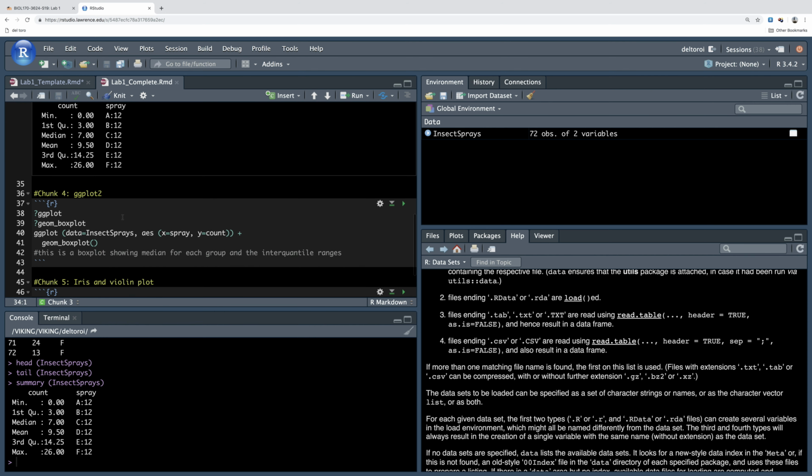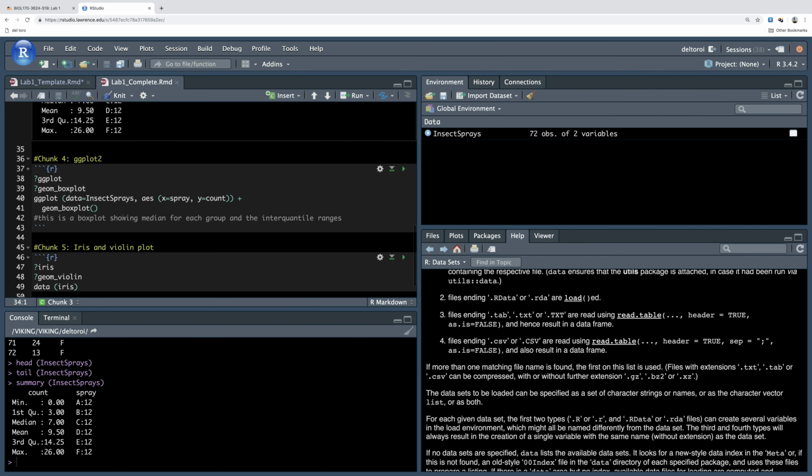Okay, let's see if we can build our first plot here. In chunk 4, we're going to use functions in the library ggplot2 to build a box plot. Now, in this box plot, we're going to use the same structure for building all ggplot plots from here on out. Always identifying our data set, and then aes stands for aesthetics of that data set. So you have to think carefully about what you want to plot on your x-axis and what you want to plot on your y-axis. In this case, our data set is going to come from insect sprays.